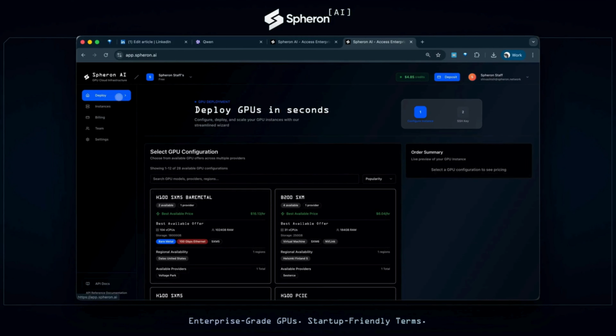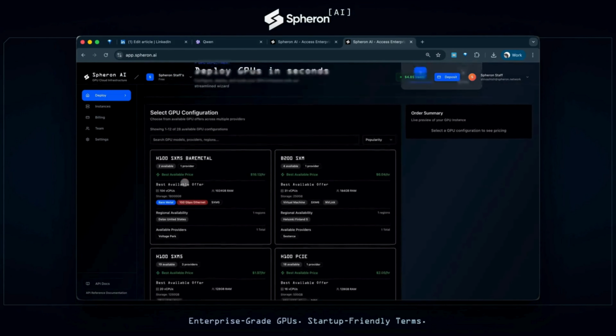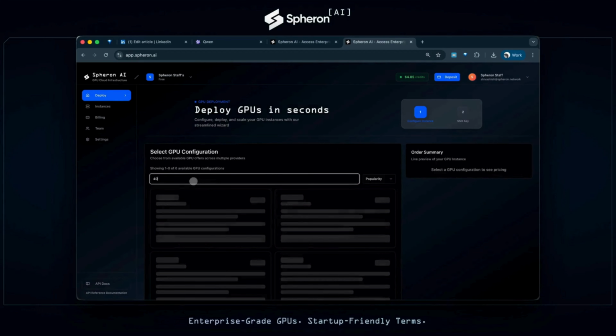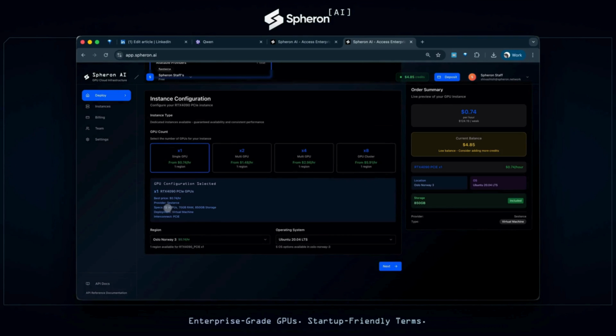Once done, click Deploy, choose your GPU. For this example, we are using a 4090. Then pick your region and set the operating system to Ubuntu 22.04.